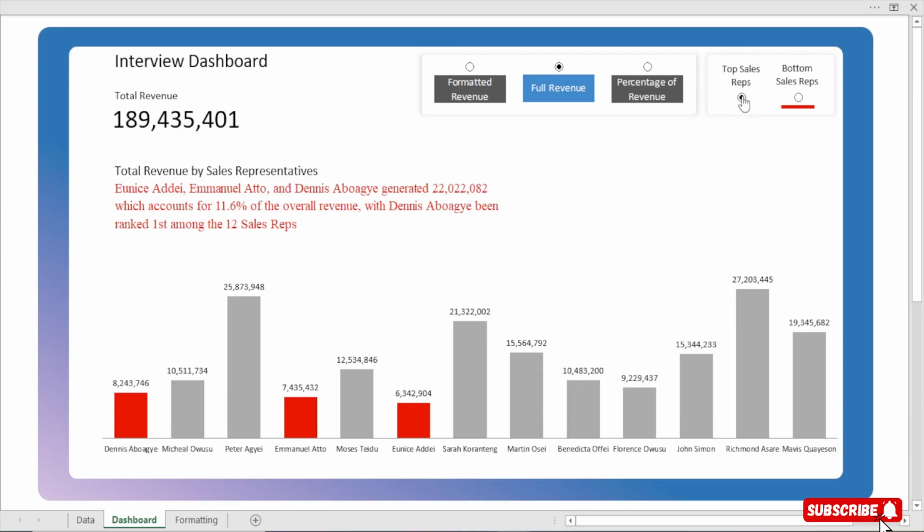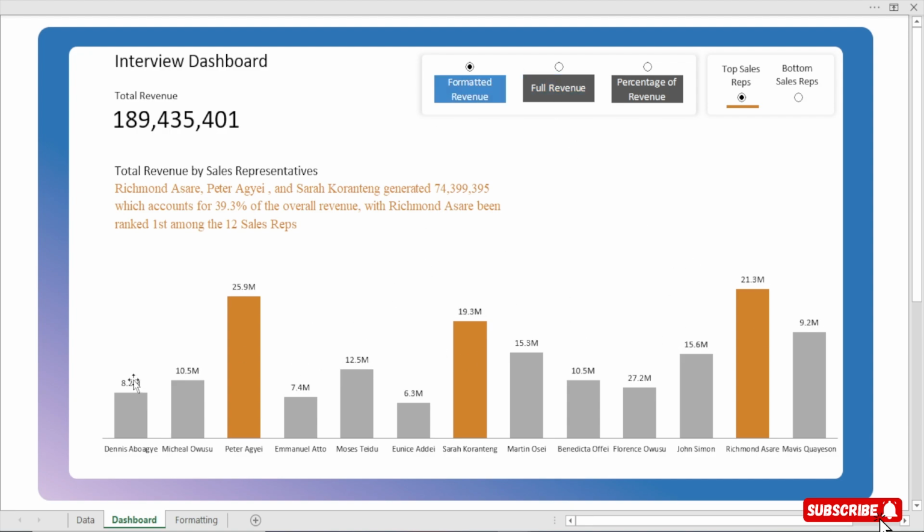And then when you toggle to top sales rep, we are seeing Richmond, Peter, and Sarah generated a certain amount, which accounted for 39% of the overall revenue. And we are seeing Richmond Asari ranked first among the 12 sales reps. You see that. So this is the full revenue. And then you can also toggle to see the formatted revenue, so instead of showing all the revenue, you have shortened it, right? And this one shows the percentage revenue, right?